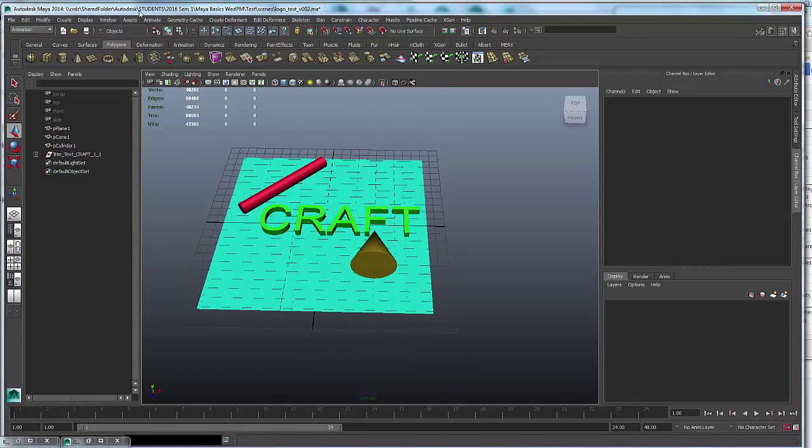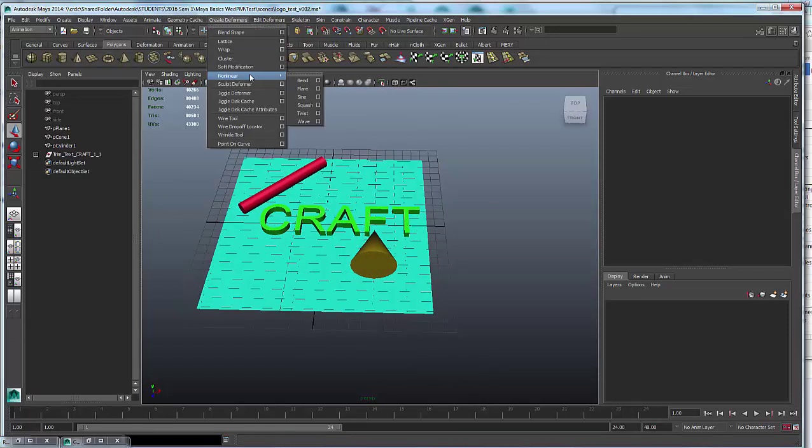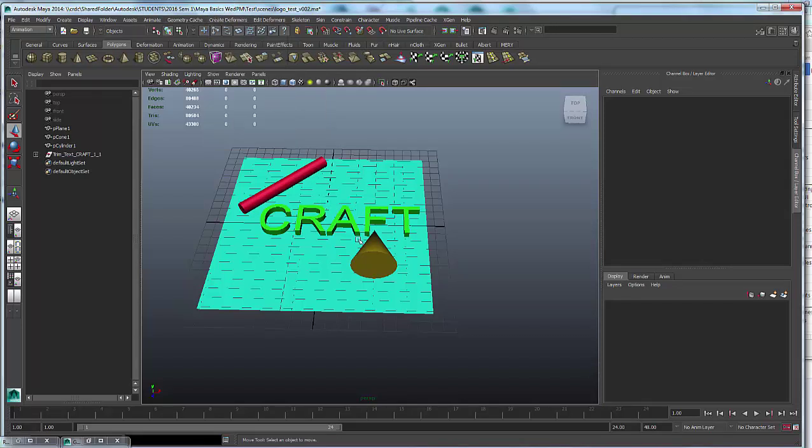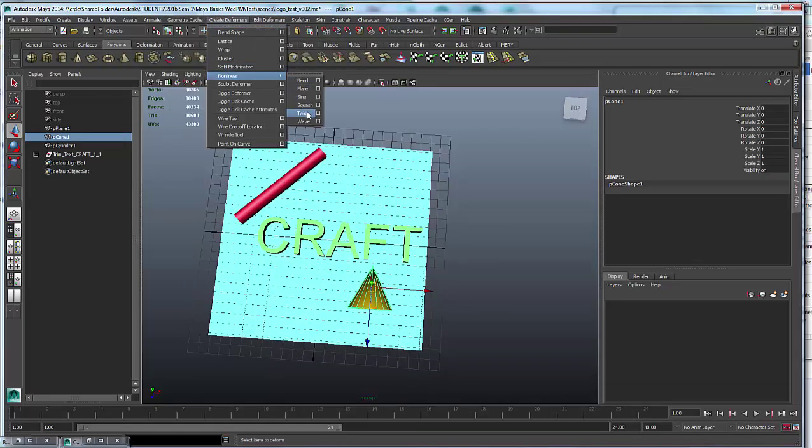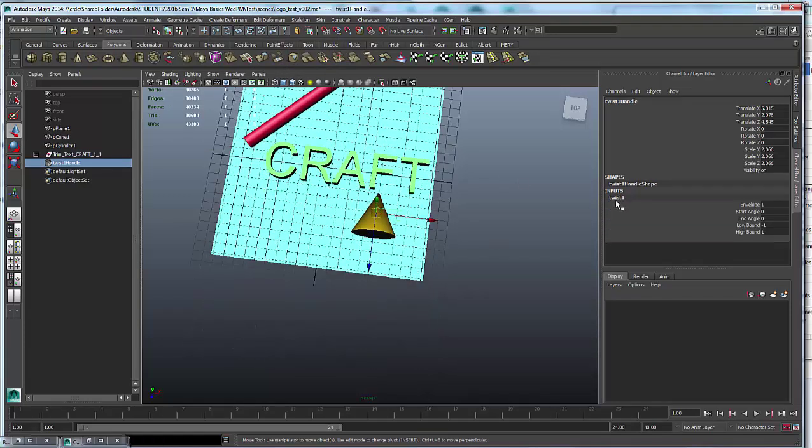Now let's try to add in a deformer, bend, flare. You can add a twist deformer to this cone, for example. Don't know how it looked like, but yeah. So here you can have a twist here.